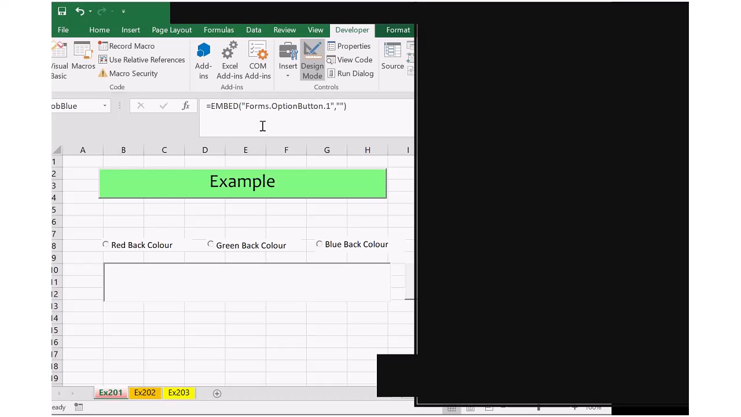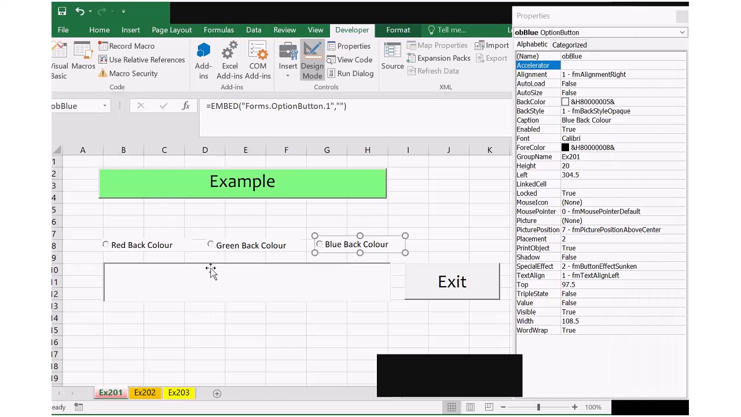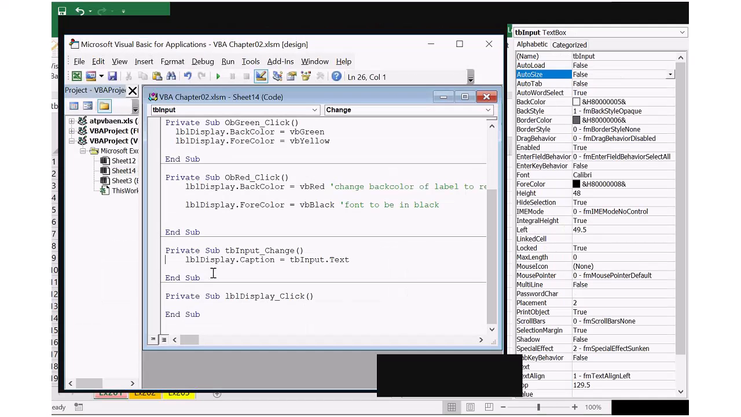Okay, next is the text box. Remember we had a text box just now? So this is the text box. I also want to do some programming to this text box. So I'm going to double click on the text box. Okay, sorry, I should not have all these. So it should be something like this. Private sub TB input. Remember we call it text box input. And then underscore change. Just now it was click. Now it's change.